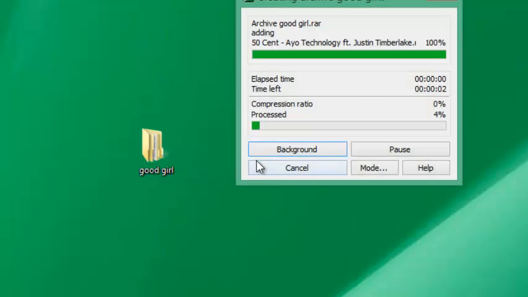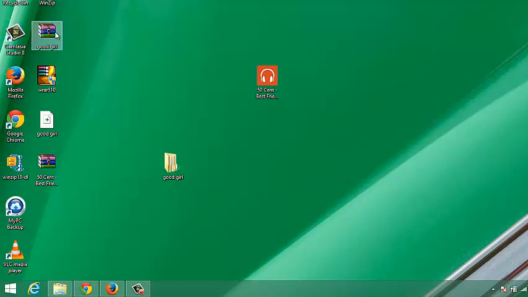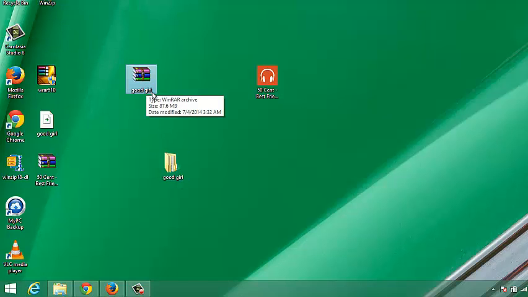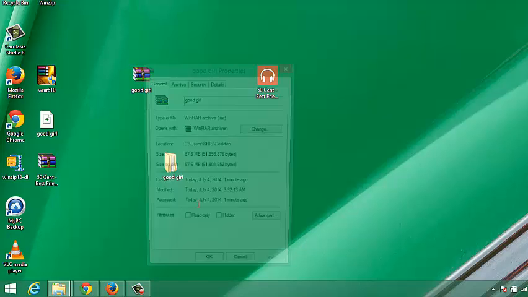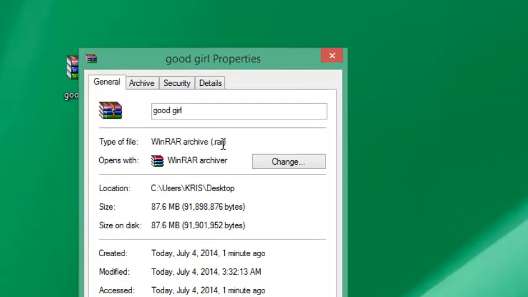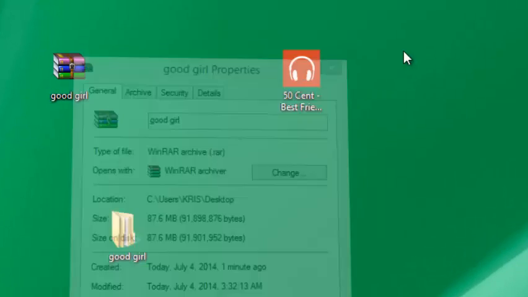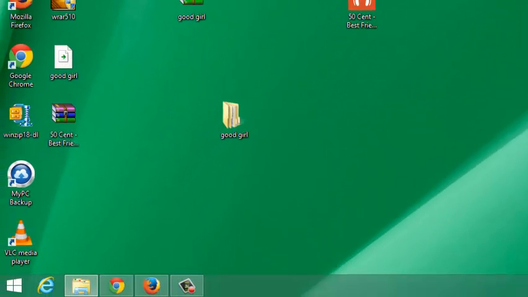Just click on it, and it should take some time because this is a bigger file and it has more files inside. So give it time to compress or add to the .rar archive. Once it's done, you should see another file with the same name as the folder that you compressed. But right now, when you click on properties, it's a .rar file. So that's how you can compress files in Windows using WinRAR.